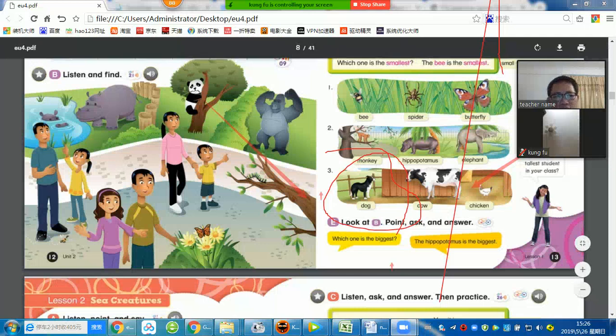Meaning they can click some button. For example, this is a computer game. Like the student can click.